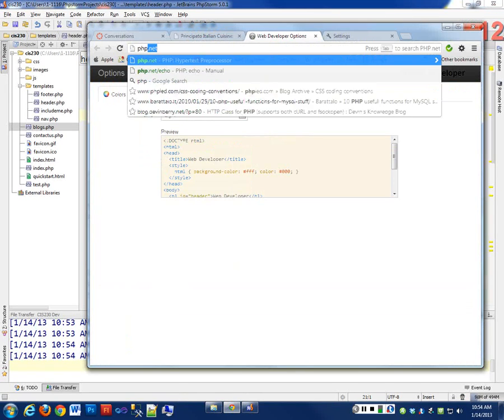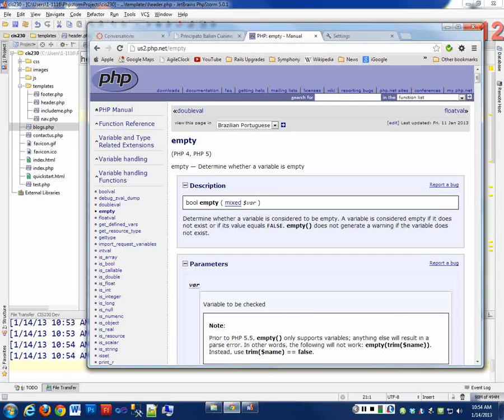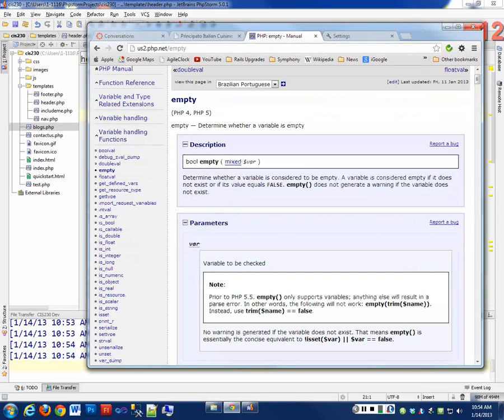Remember php.net/empty. Takes me right to the value. And you can look at the documentation. It takes any variable as a parameter, and it returns what value? A Boolean expression, all right? So it's going to return a true or false based on what the variable has in it.